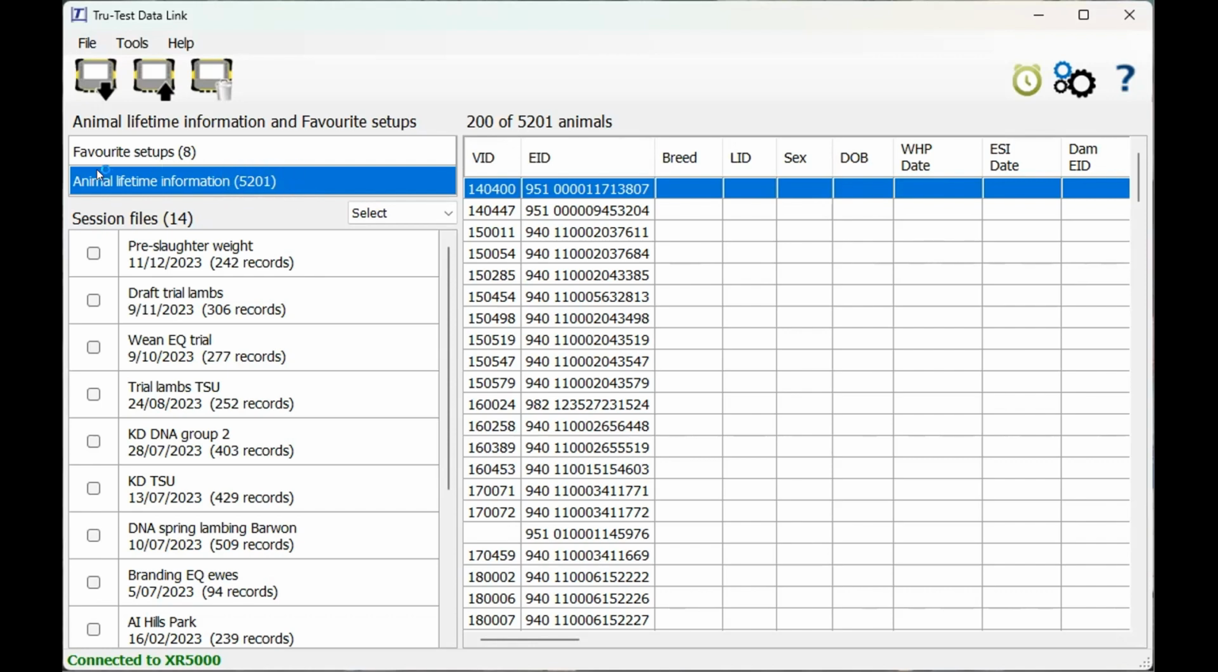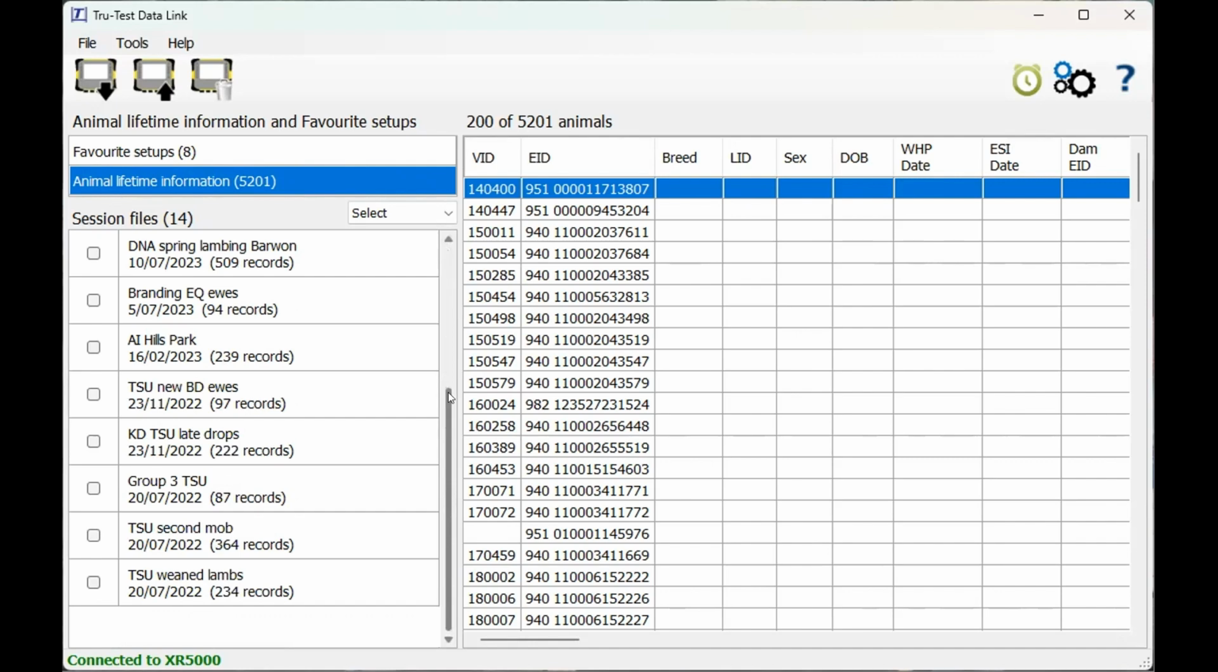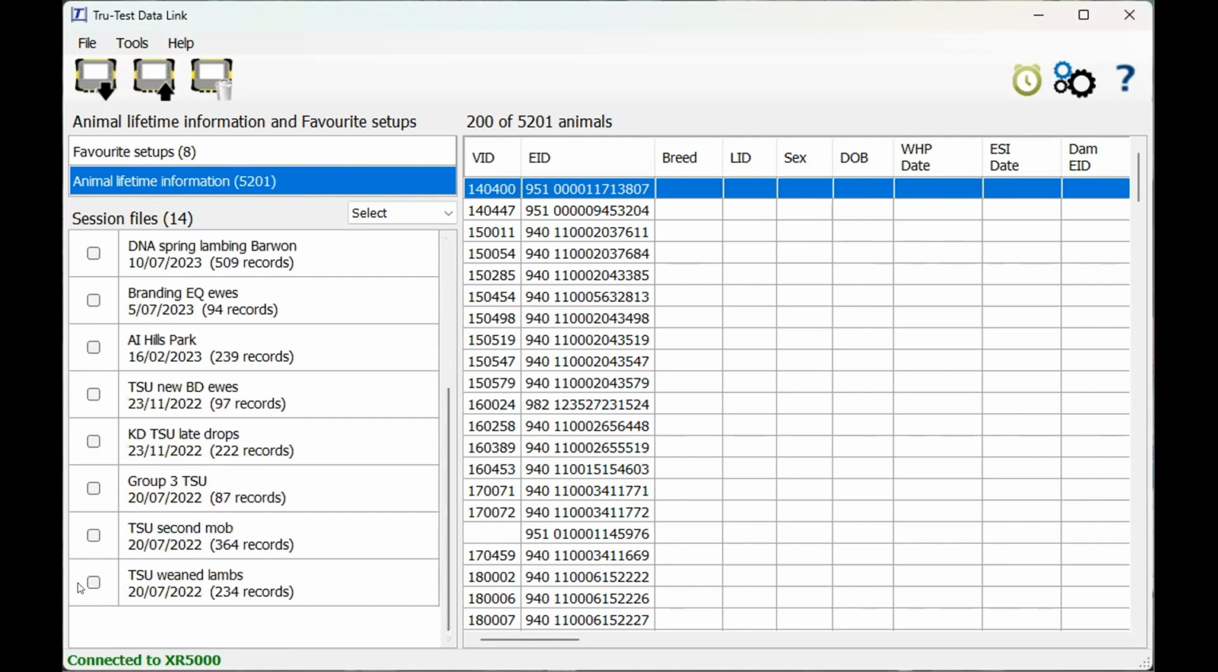And then one of the simplest first steps to get rid of some of the animals that no longer exist is to just tidy up what sessions you've got on here. If I scroll to the bottom to the oldest session, I've got some sessions from 2022, which I probably don't really need on here anymore. You might be doing some contract work and you can find old pregnancy scanning sessions, for example, or condition scoring sessions or fleece weighing sessions that you've already dealt with. The client has those files. You don't need them on here anymore.